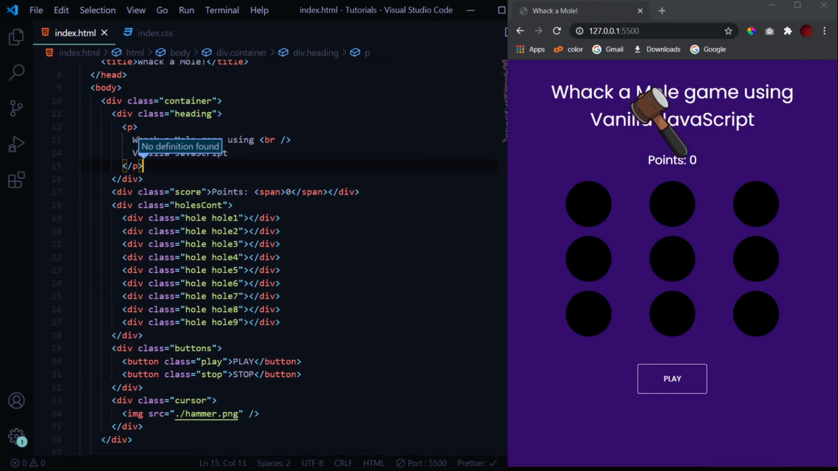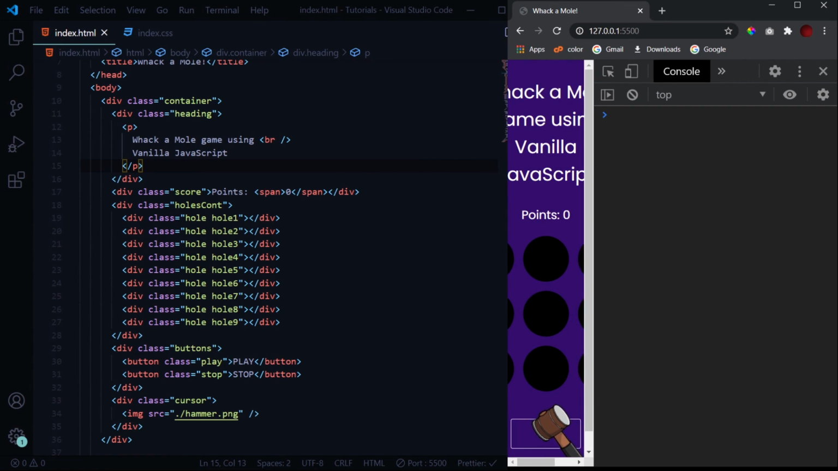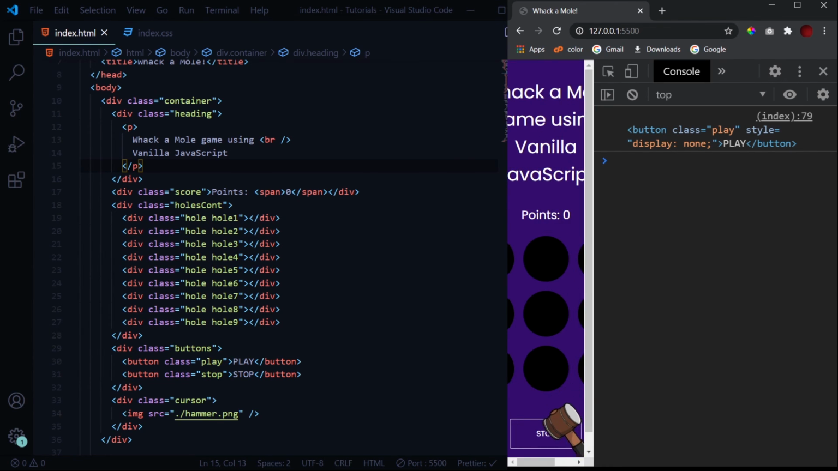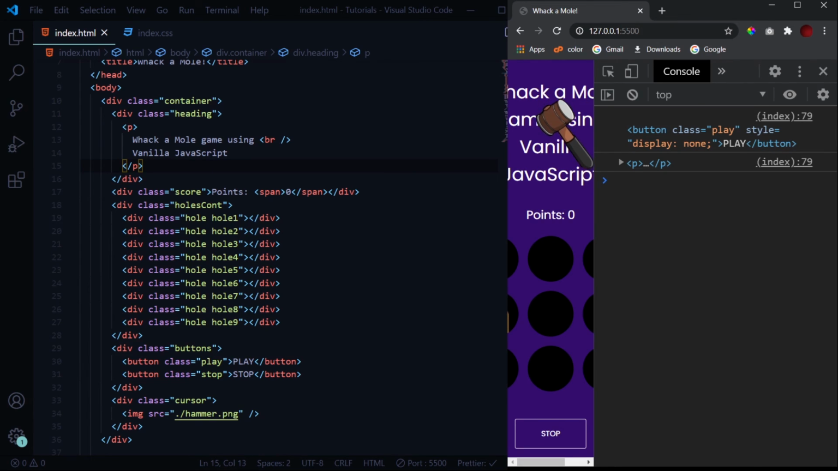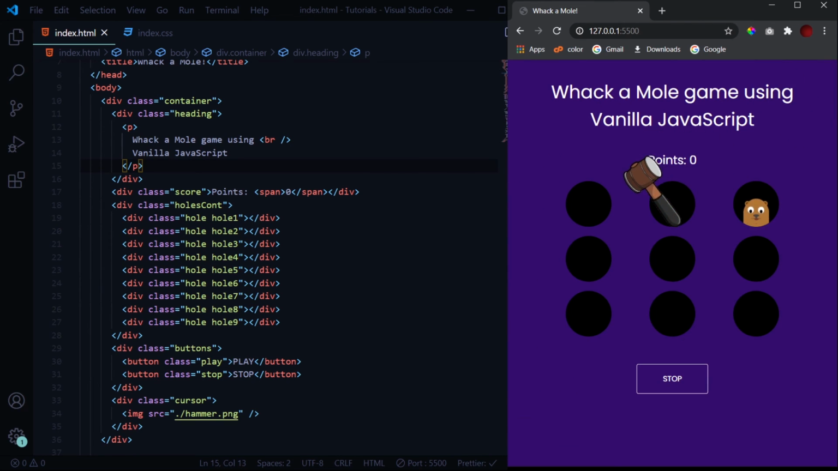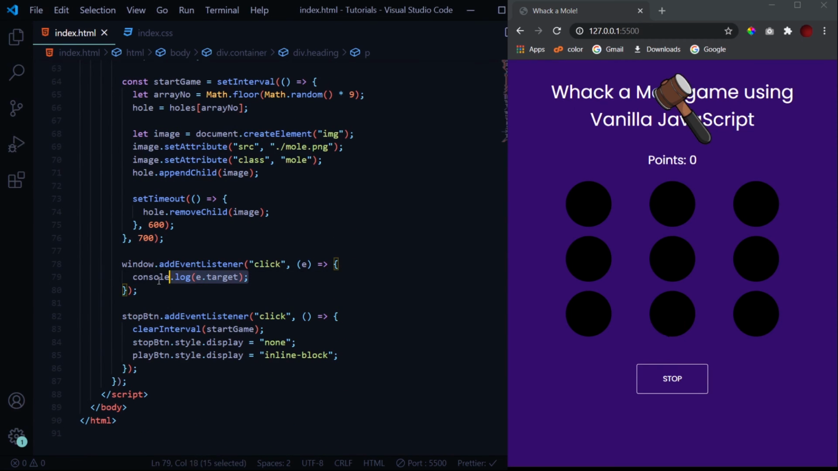Let's go to F12, that means the inspect element. So now if I click on this heading, we should get it. Oh, first we need to click on play. So you see we get this play button because we clicked on it. Now if I click on the heading, we get this p tag. If I click on the score, we get this div with the class score. If I click on the fifth hole, we get it. If I click on the sixth hole, the eighth hole, I get this one. So this is the use of e.target. It tells us where we have clicked.